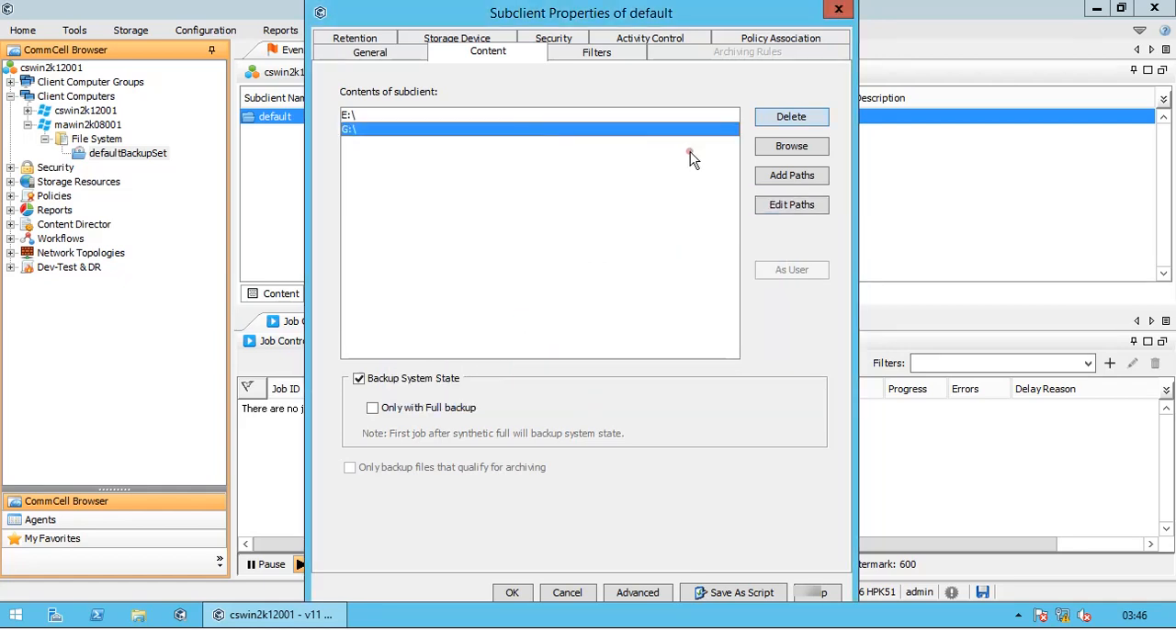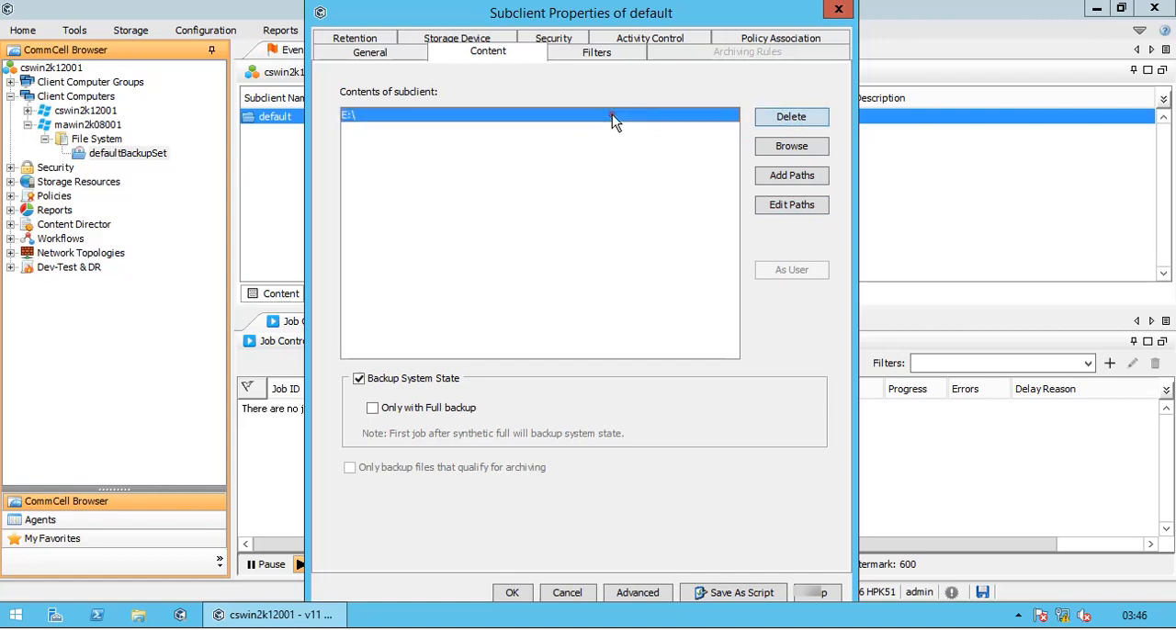If you wish to go back and enable the auto detection, then delete the contents and ensure the path is /. You can add UNC paths as content for a subclient. Please note, the UNC path must be in the same domain as the client computer.